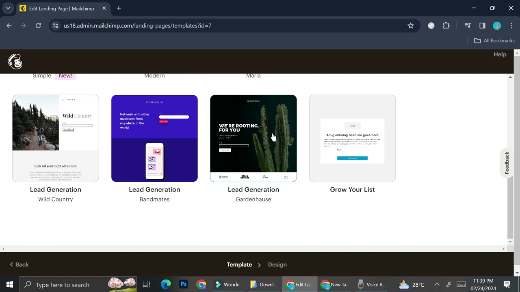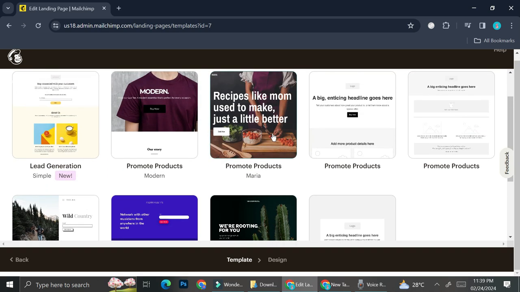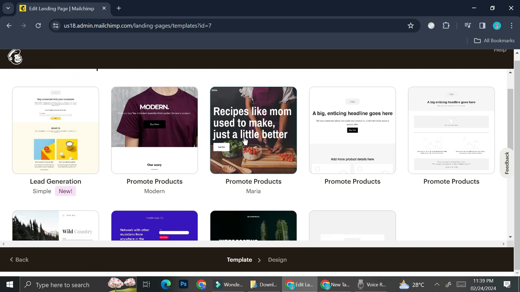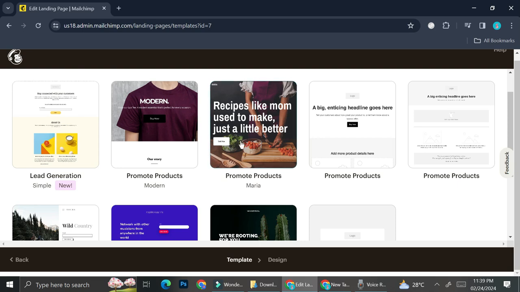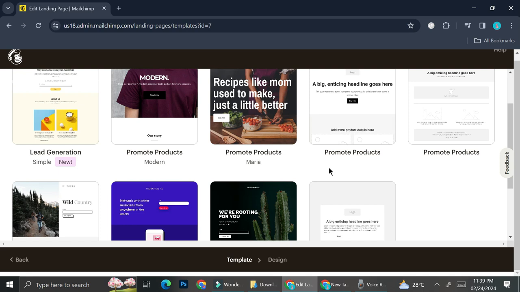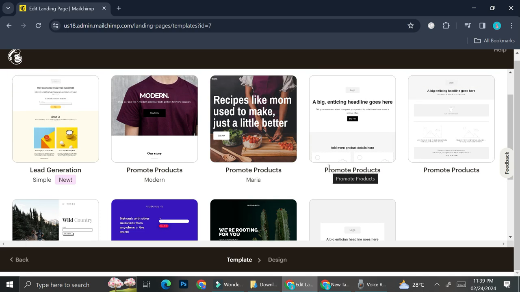And here we have a selection of templates that we can use for our landing page. Again, this is going to depend on what kind of landing page you will want to create. For example, this one right here is going to ask the audience to buy specific products. This one is going to ask people to book for something. This one is going to ask people to subscribe to something, etc. So feel free to choose the templates that you feel are the most suitable for your business.